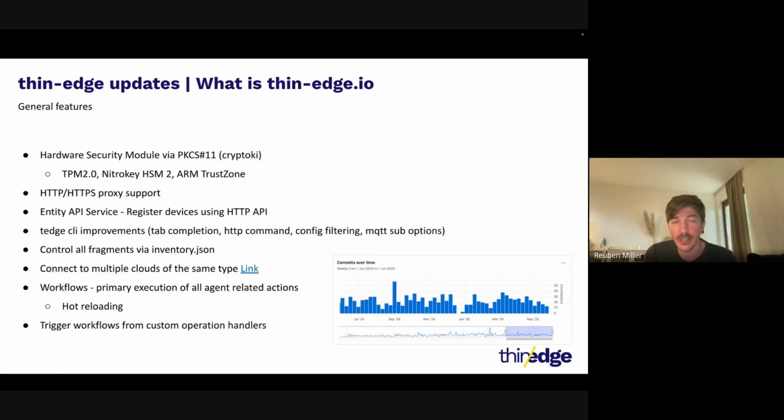The generic features, which aren't cloud specific. We have the integration with hardware security modules. We'll have a dedicated session on that because it gets a little bit complex if you're not already familiar with hardware security modules. We have support for HTTP and HTTPS proxy servers. If you have a device on a factory floor or something, sometimes the IT policies dictate that you can't connect directly to the internet. You need to go through a proxy service. That was just added in the 1.5 release, so you can use thin-edge in more network configurations now.